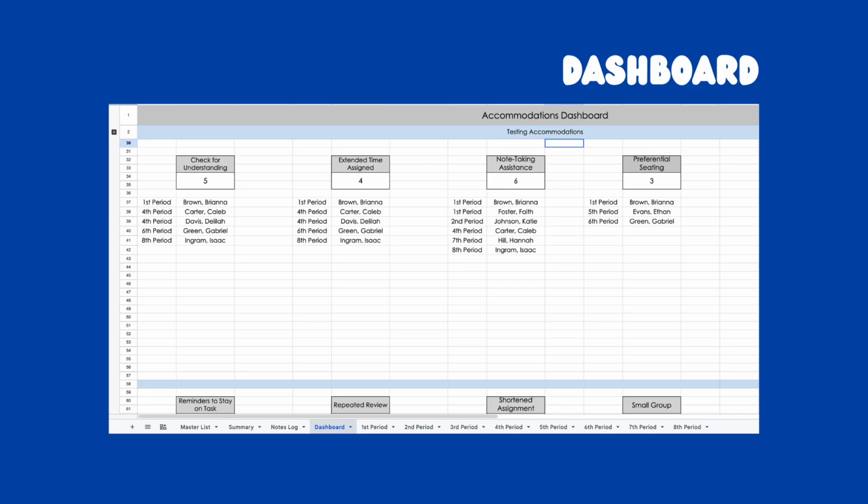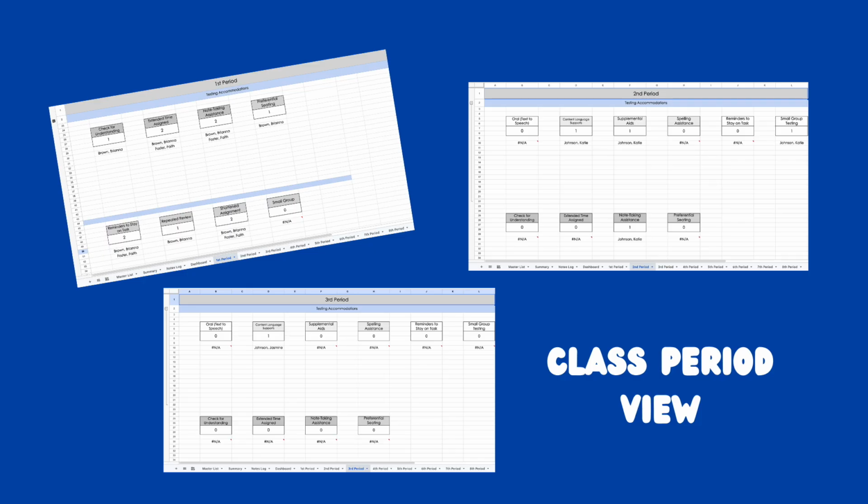This is one of my favorite features because it provides a quick overview of your accommodation data. The dashboard automatically displays the total number of students receiving each accommodation, along with a list of student names and their class periods. This makes it easy to identify which students require specific supports without having to search through your entire roster. The tracker is also organized by class period.